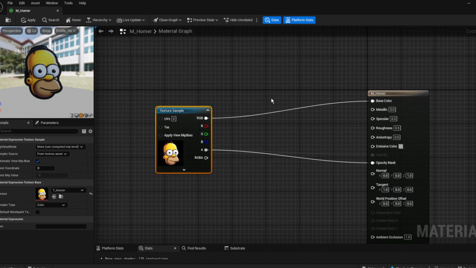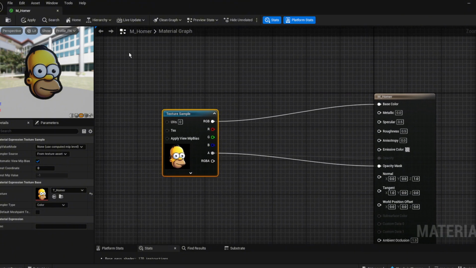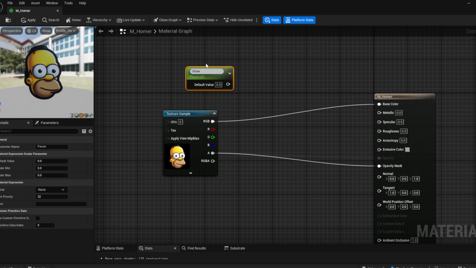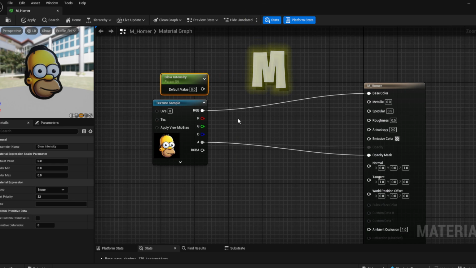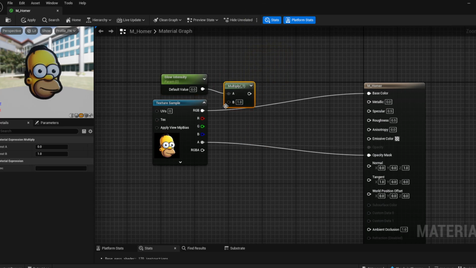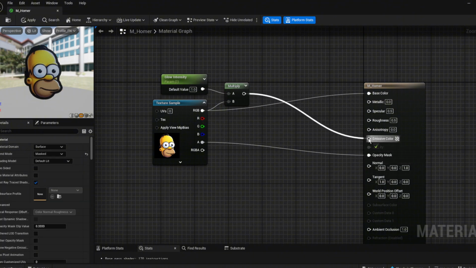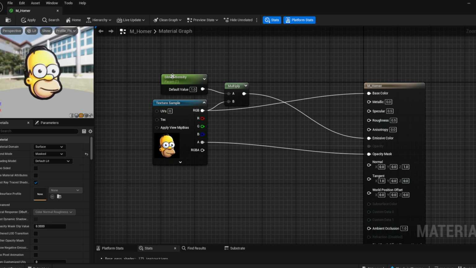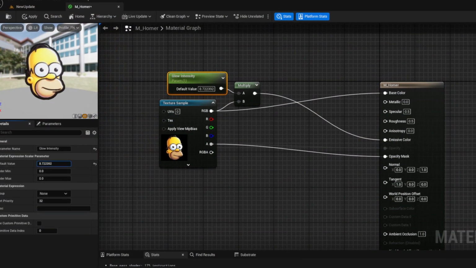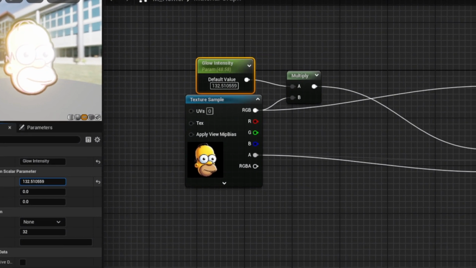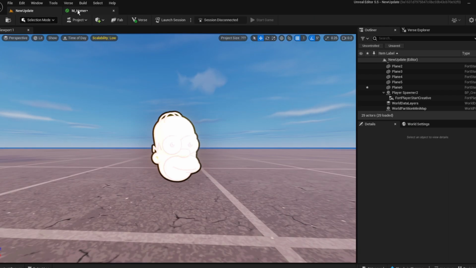So one thing I want is, for example, make it a bit more glowy. So just hold down S on your keyboard and call this glow intensity. Hold down M. Connect them both. Now turn this to 1. Connect it with your emissive color and you see it's glowing already, and you can even turn this up to whatever value you want. You see it will continue to glow even more.